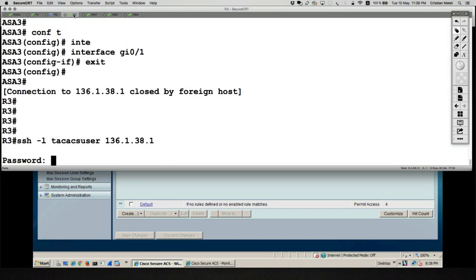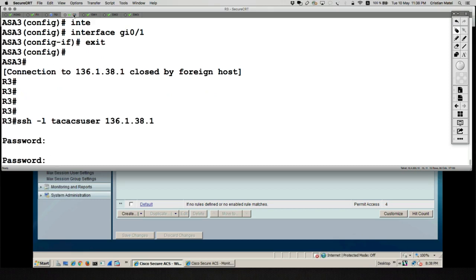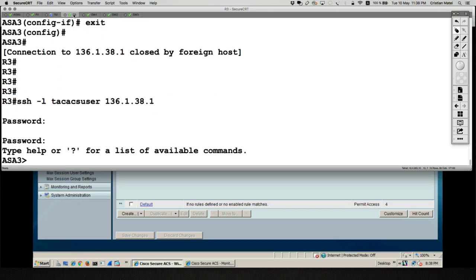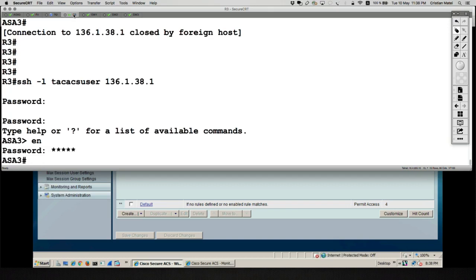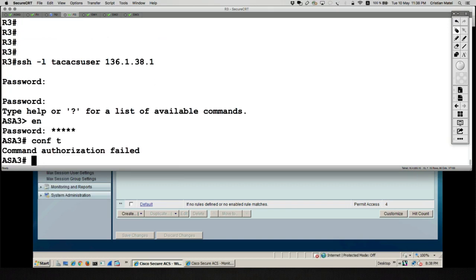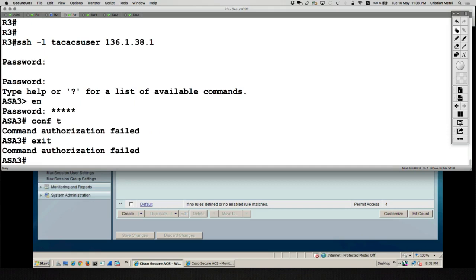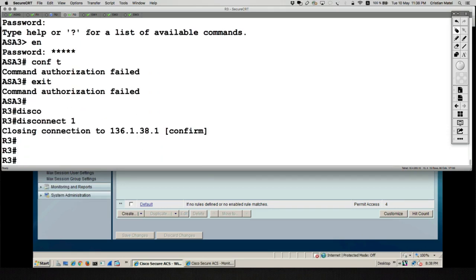SSH minus TACACS user, TACACS user, TACACS user, enable Cisco. So this guy should be able to put in there. Disconnect one. Let's SSH with the user of Cisco, which should be granted full access to all commands.